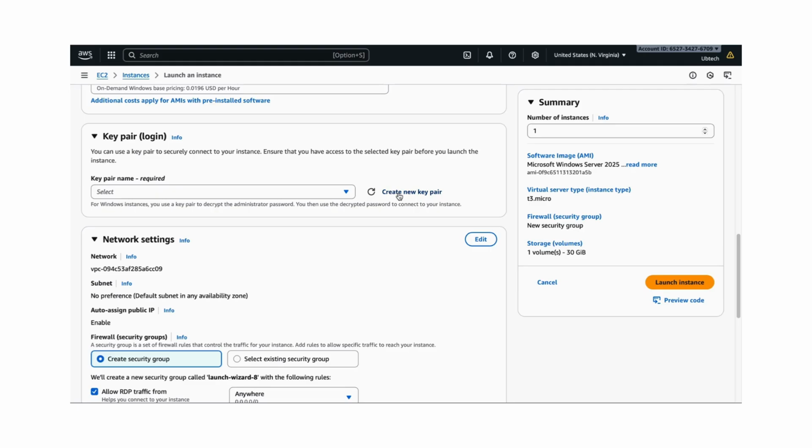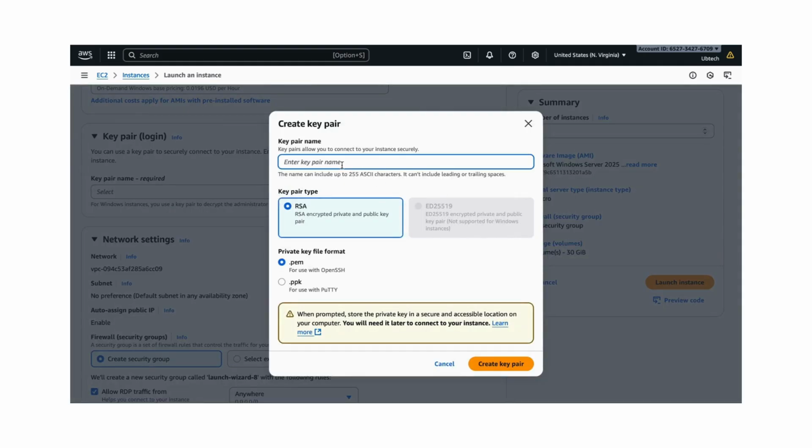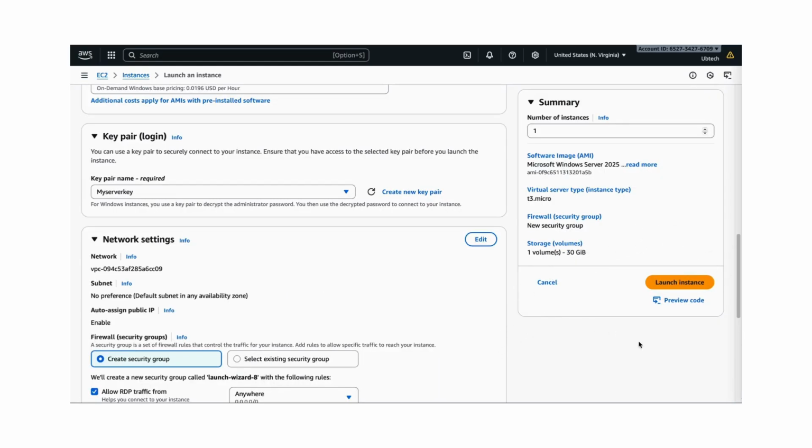So let's create a new key pair and give it a name. For example, my server key. You click create new key pair. Notice, once you create it, it will automatically download to your computer. You'll find it in your download folder.